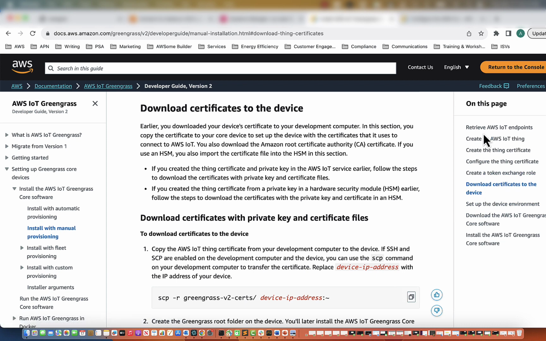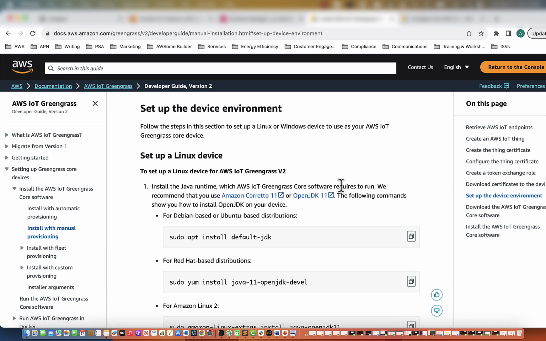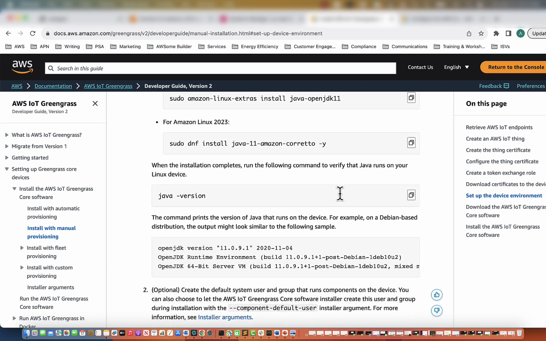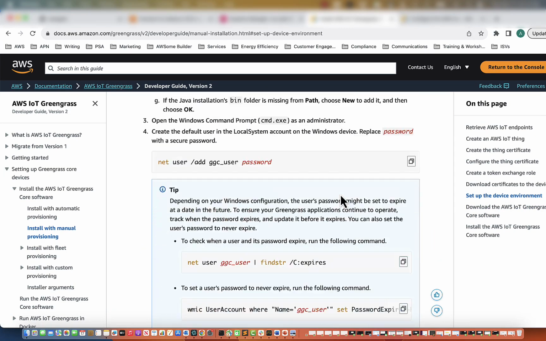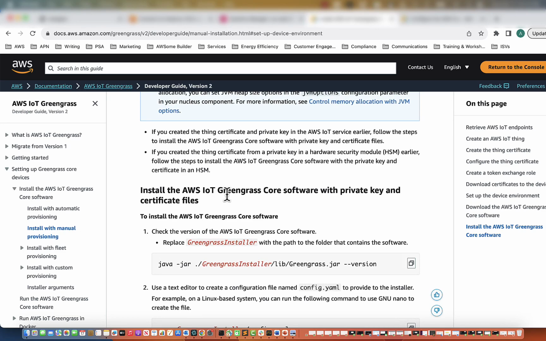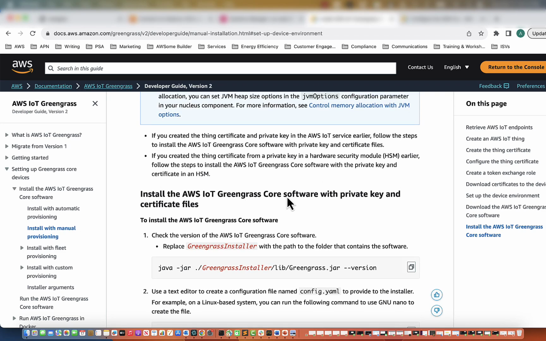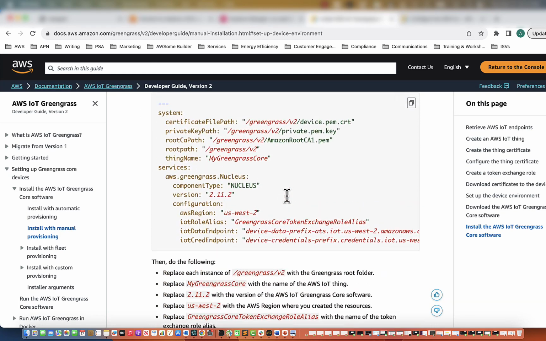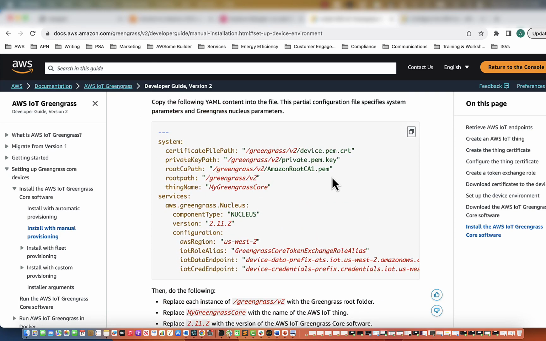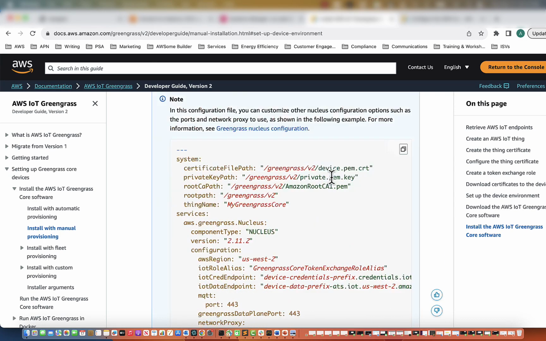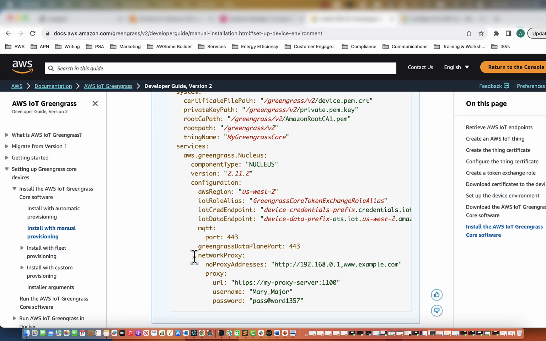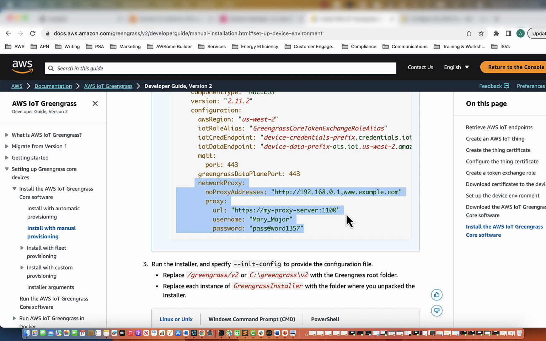So I'm going to leave you to it, but I'm going to come back and we're going to look at the setup of the device environment when we get to installing the AWS IoT Greengrass core software. You are going to have to create a config.yaml file, and this is where it's important that we set up the network proxy. I'll show you what my configuration file is to make sure you understand what needs to happen. So I will see you in a bit.